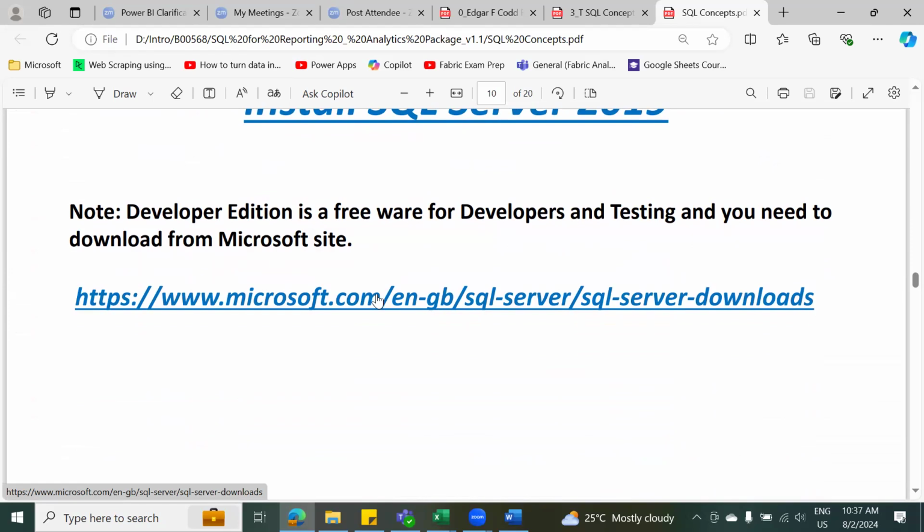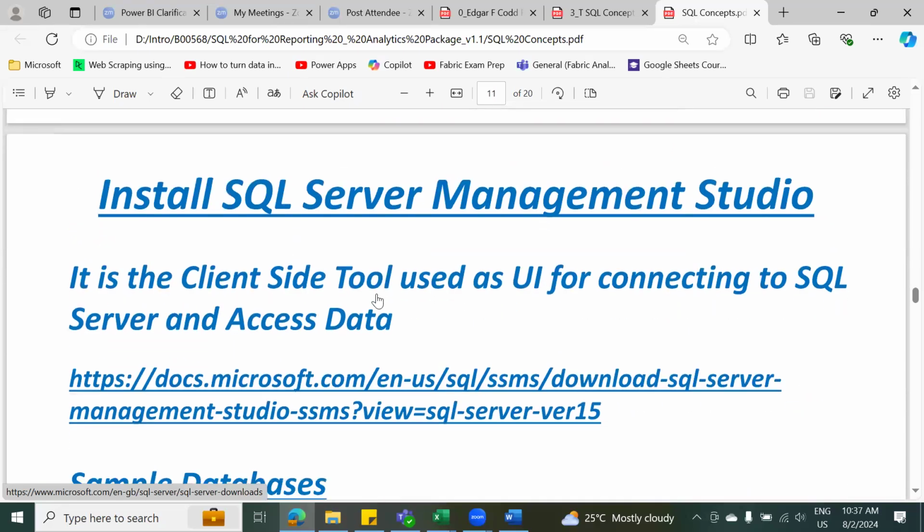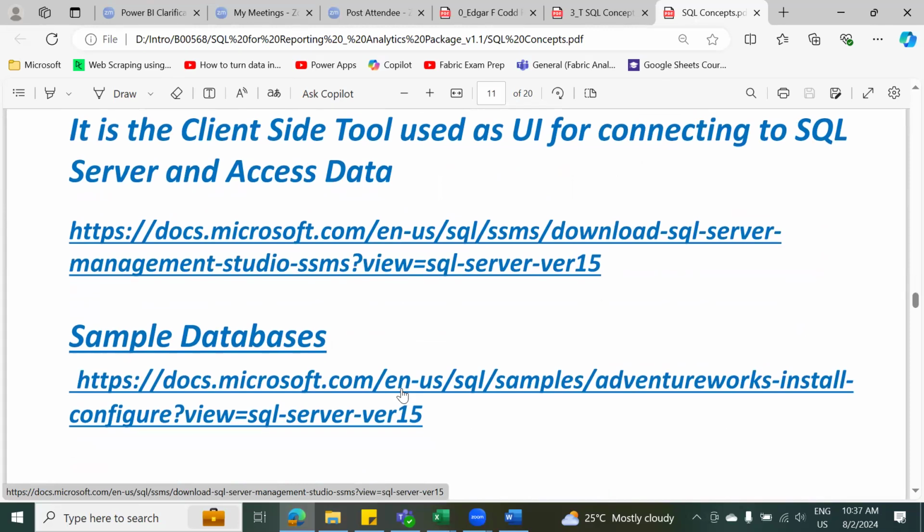Please use that for downloading SQL Server. Once you download this, you need to install SQL Server Management Studio also. Even this link is very old, so instead of this, we will give you a new link. When you come for the session on Monday, make sure you don't have any issues in the installation process. If anyone has an issue, the WhatsApp group is already created.